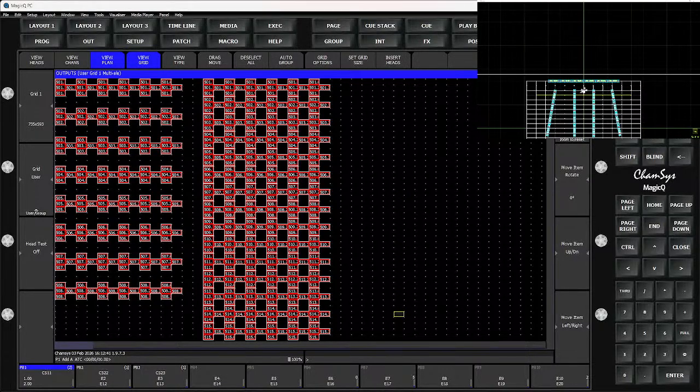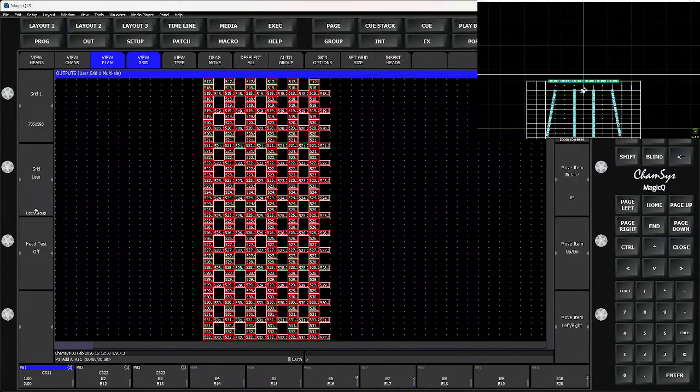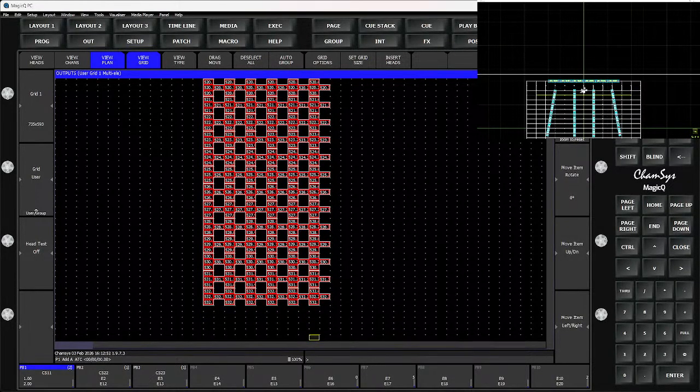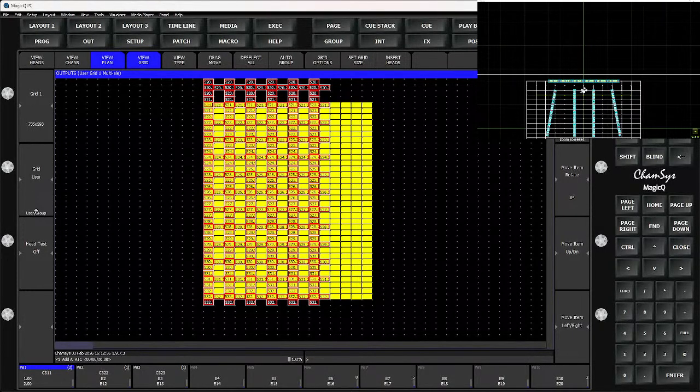So we got 1, 2, 3, 4, 5, 6, 7, 8. Okay, so there you go. So I would import it that way. So it's still not what we need, but it put everything in. I see.